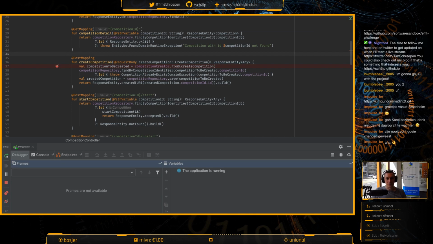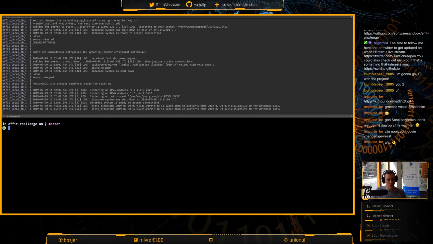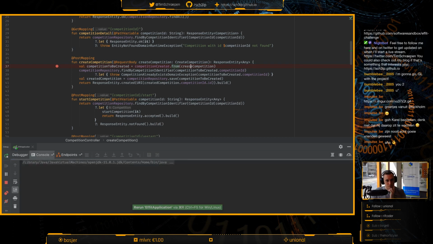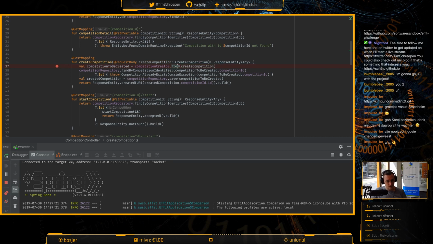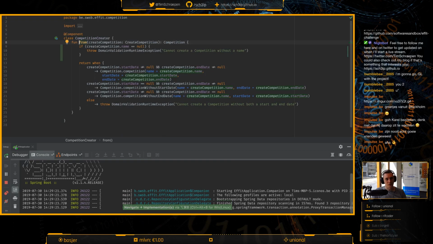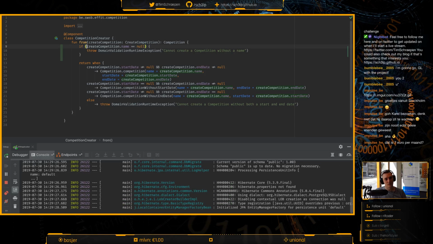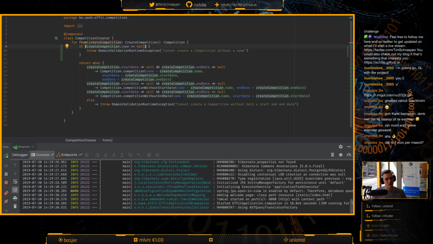I am perplexed though, like why? How is this working? Let's do some debugging. Oh yeah, of course it's still empty because I couldn't figure out. Oh, Jesus. I have no idea.